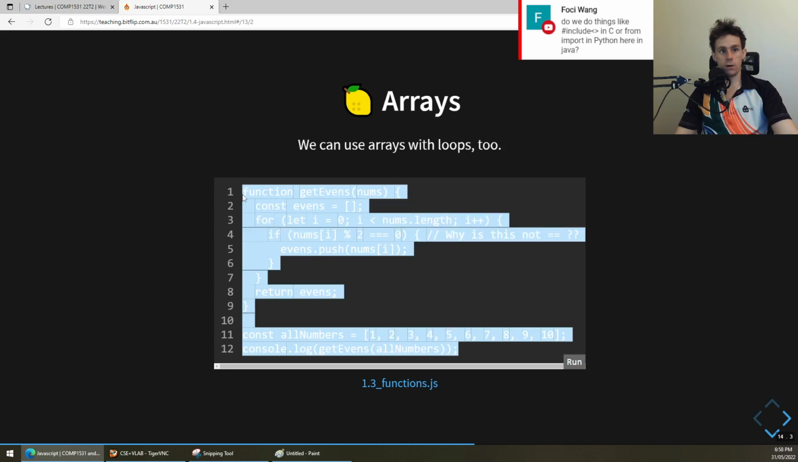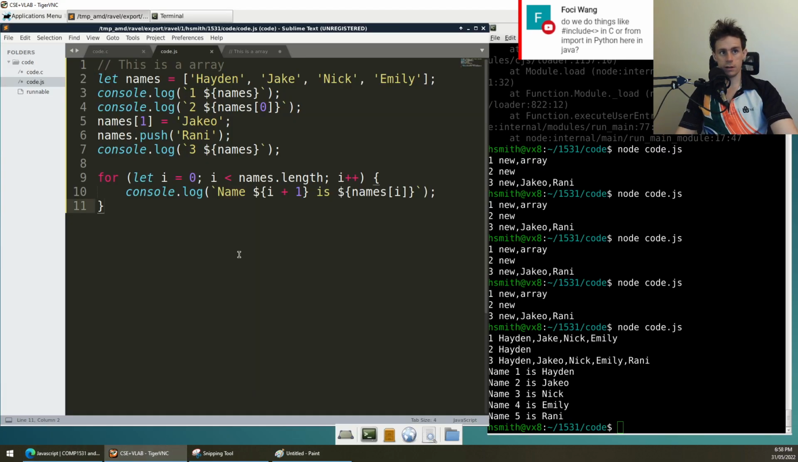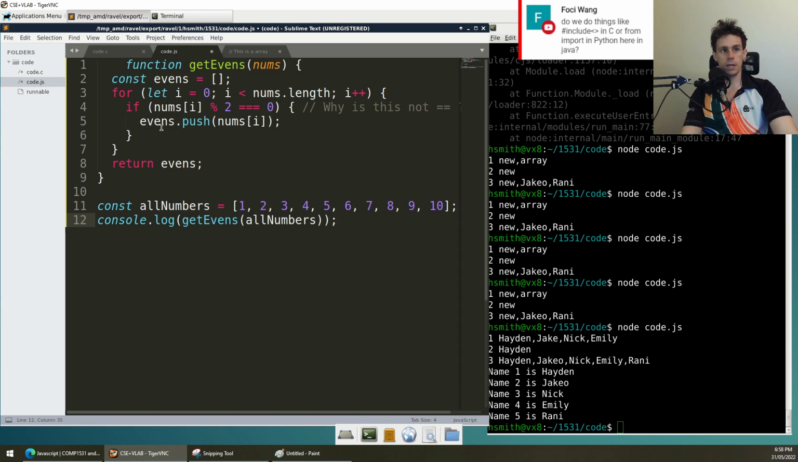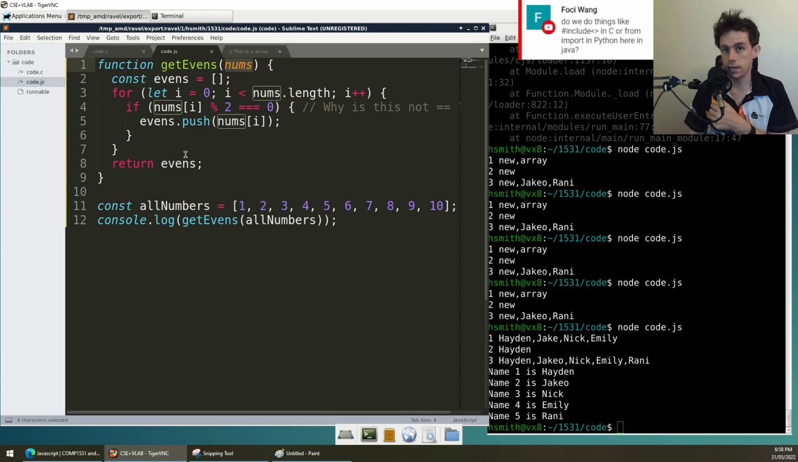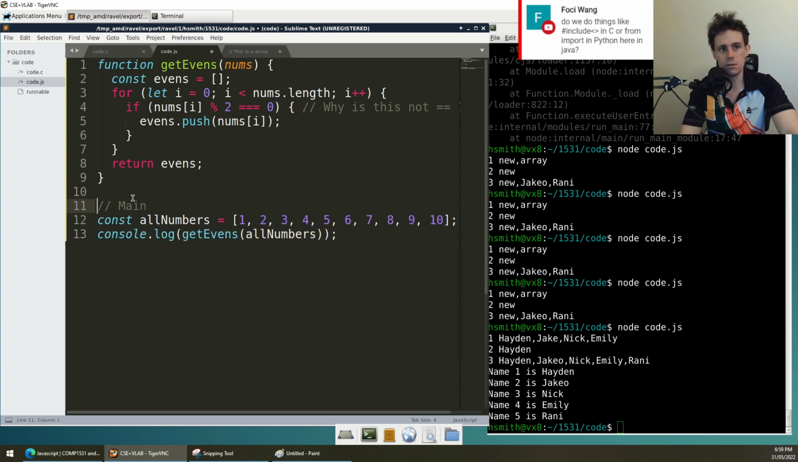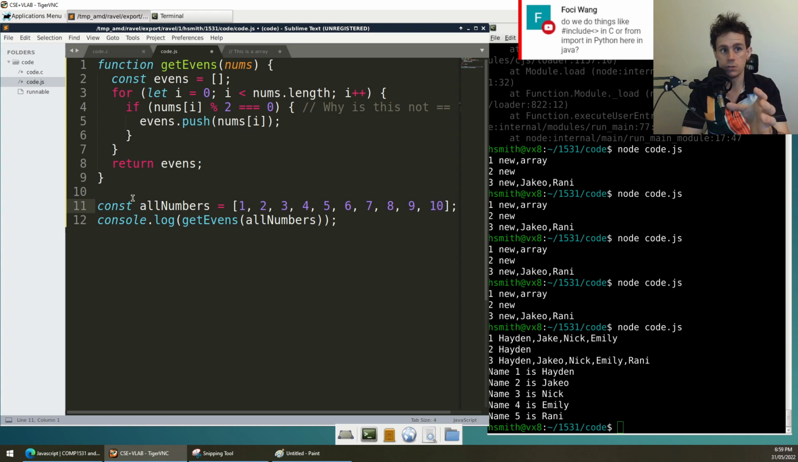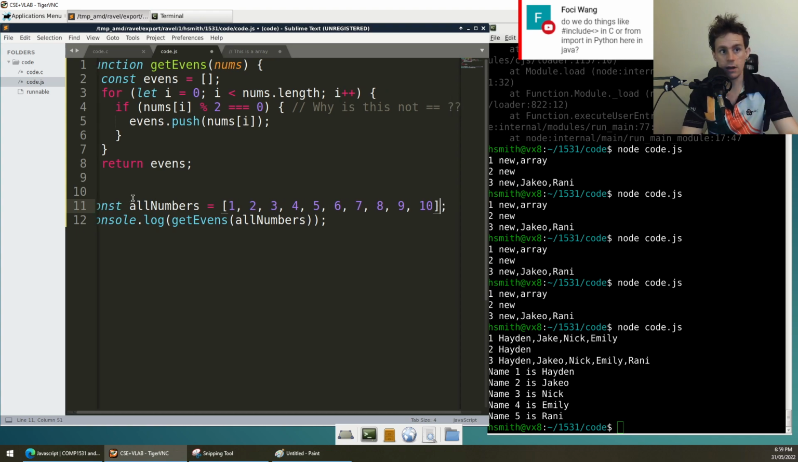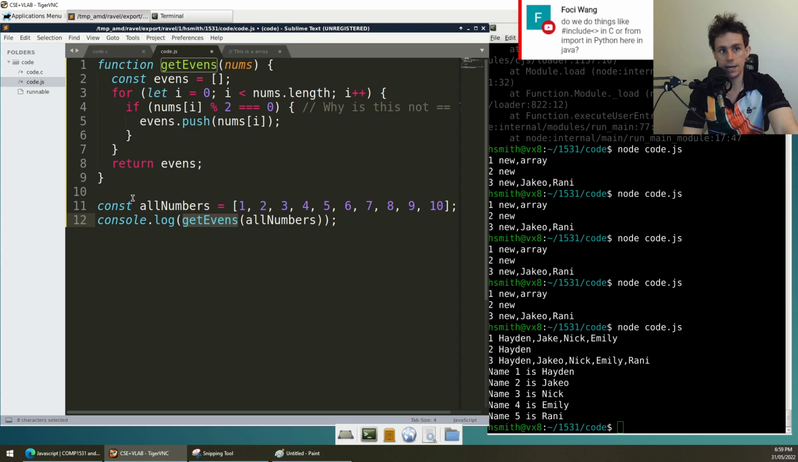Here is a bit more of an involved piece of code that shows off a function and an array. We have a function here called getEvens, and getEvens takes in a whole array. Why this might be interesting is that this language doesn't have pointers like C. When I run my code down here, you can imagine this is like my main code. I create my allNumbers array, which has 10 items in it, and then I console log the result of calling getEvens with allNumbers.